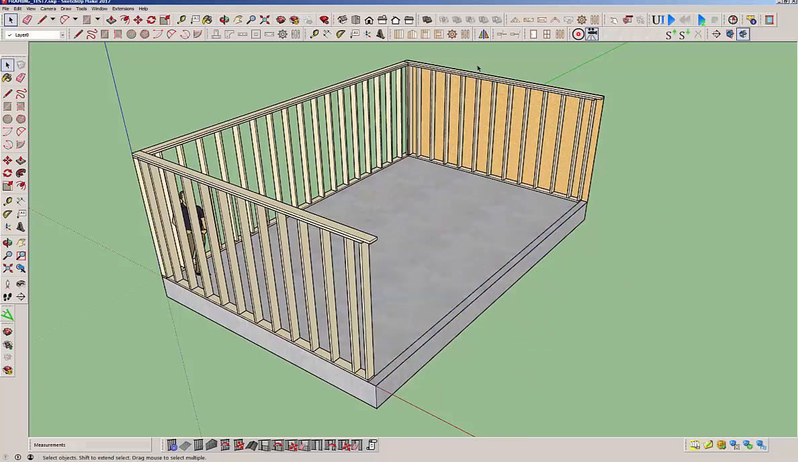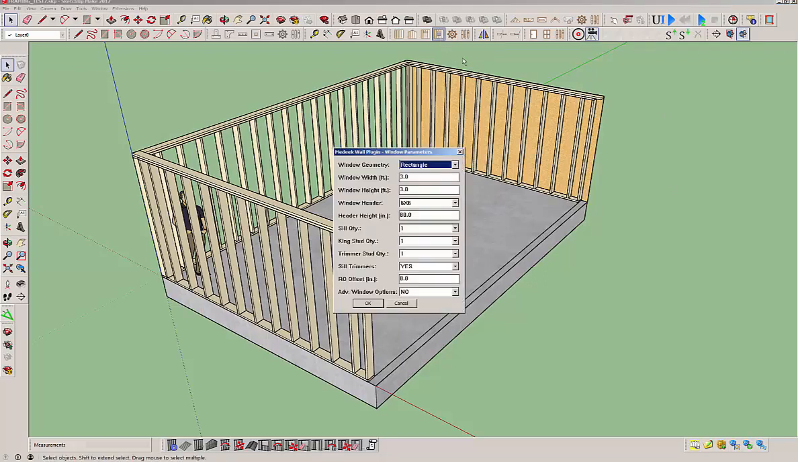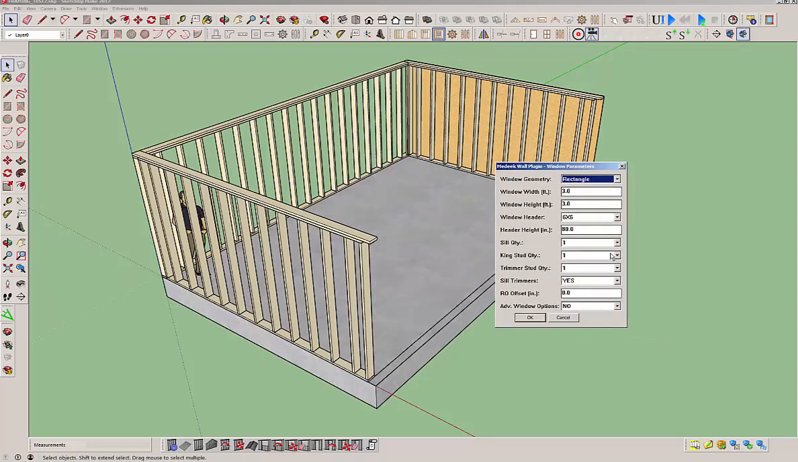So up here, you'll see you've got the add window or draw window icon. You go ahead and click that. And these are the basic parameters to start with for a window. Now, I'm going to be adding more geometry or window types, but first off we're just going to start with the basic rectangle shape.